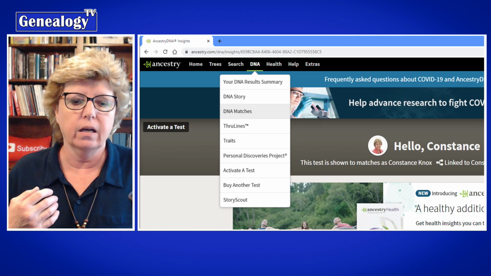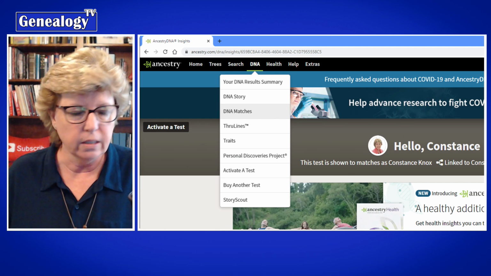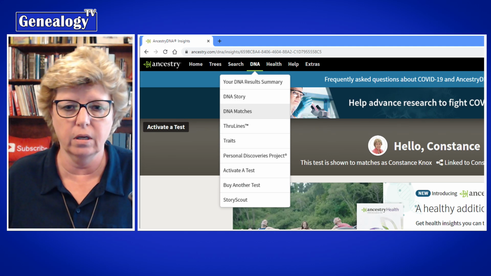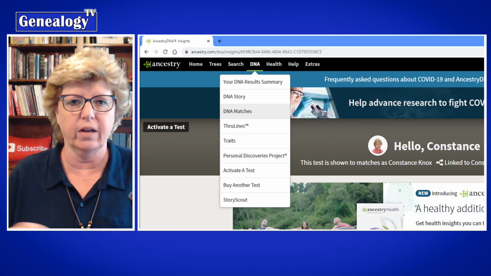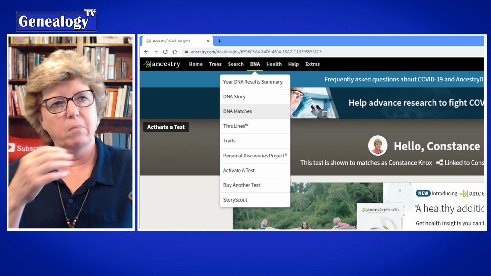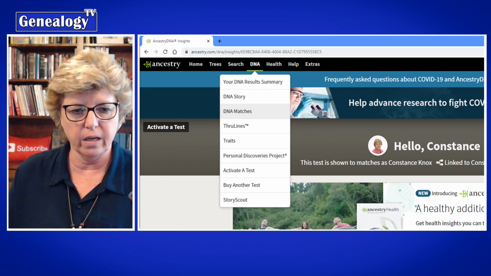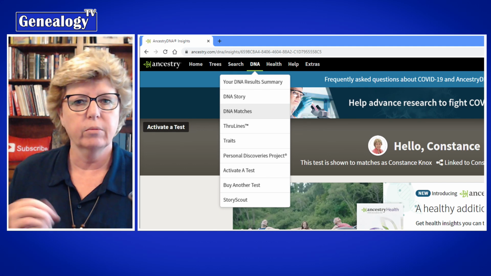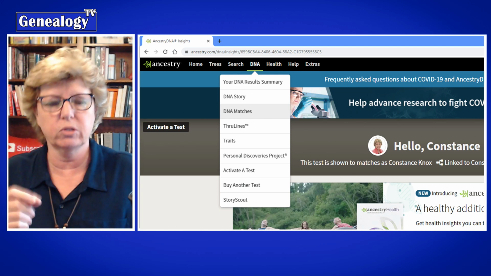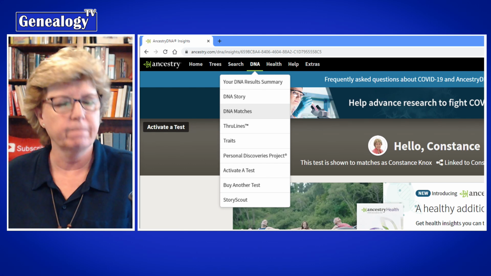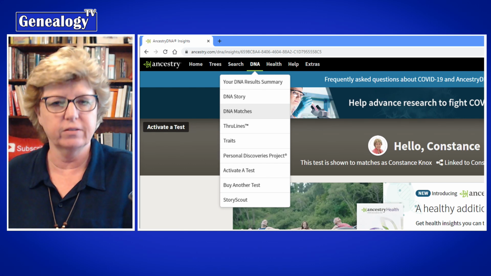Now, ethnicity results are great, but they really don't help fine-tune the answers to our ancestry questions, other than maybe some migration patterns and ethnicity estimates, and kind of give us some clues, but it doesn't really help us absolutely define who our ancestors are. But we're going to get to that all here in just a moment.